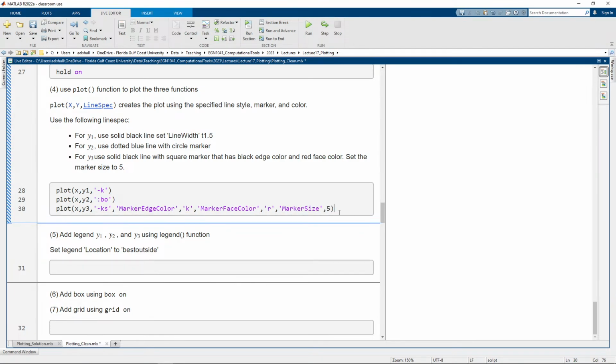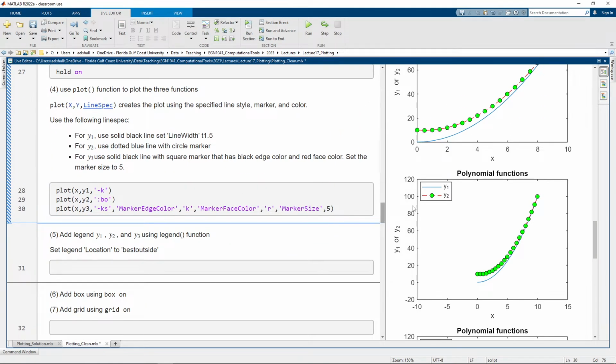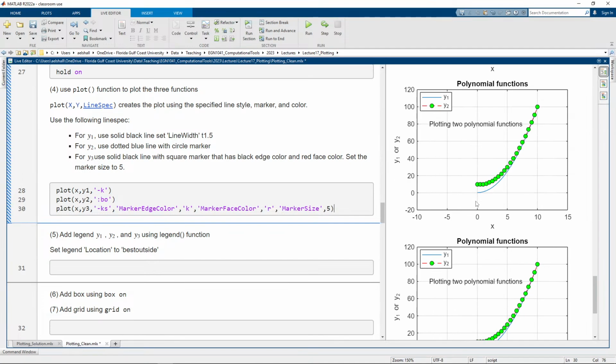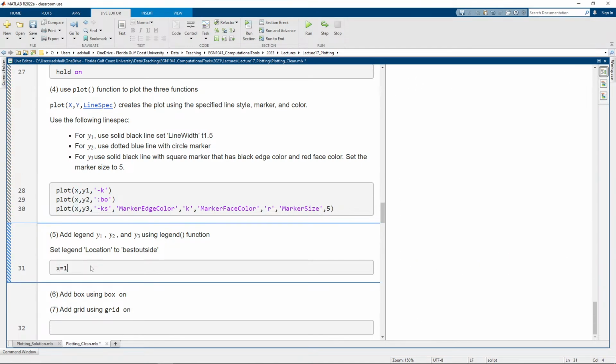Okay, so let's plot these things, and let's just plot from the beginning. Let me just put any dummy value here so I can run until this line.